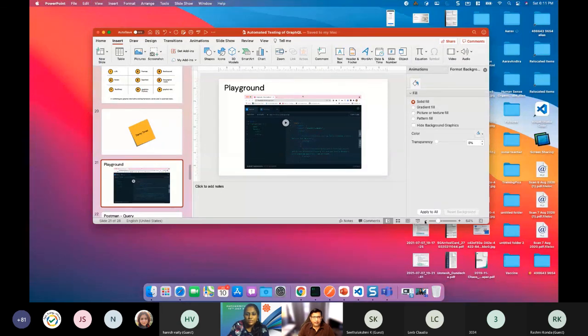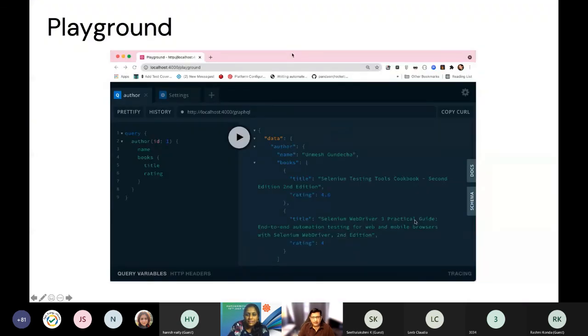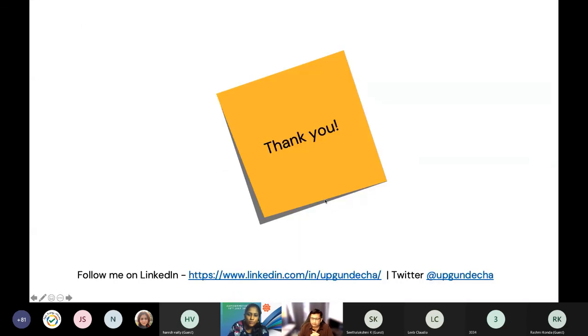Cool. Thanks, Unmesh. Any questions? We have one question. Can we get something without a request body, like we get in REST by just passing a URL?